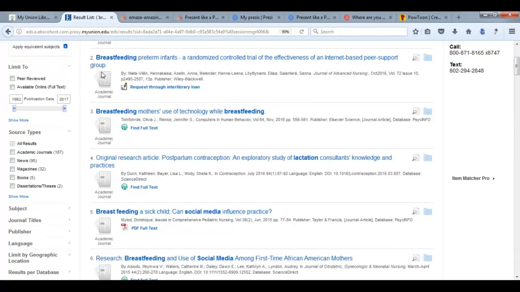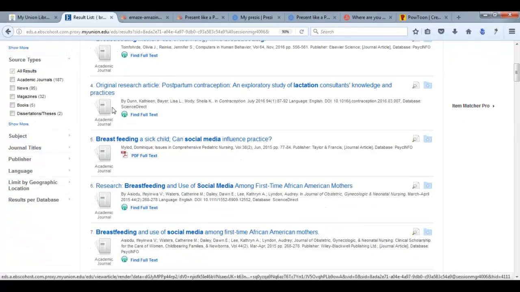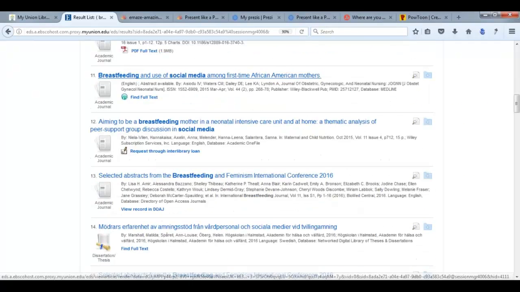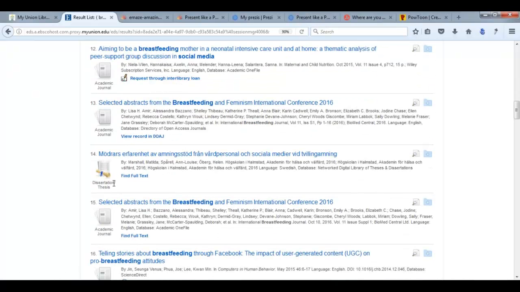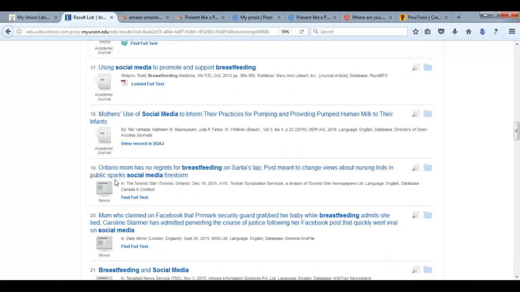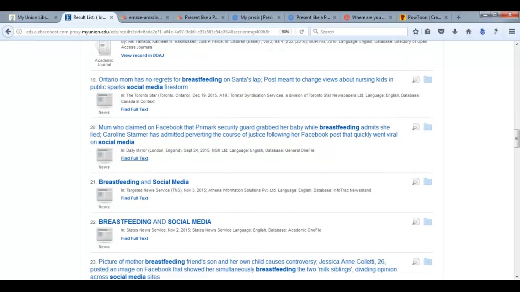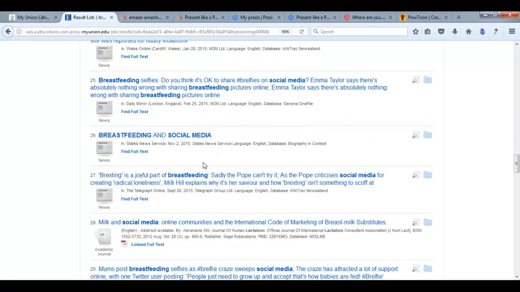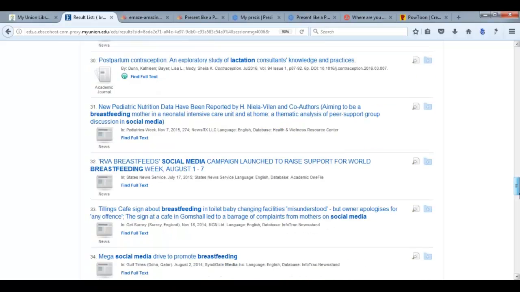Each result will have an icon that will tell you what type of source it is. So you might find academic journals in your results. You could find dissertations and theses. You might find newspaper articles or magazine articles. You might also find videos and books.